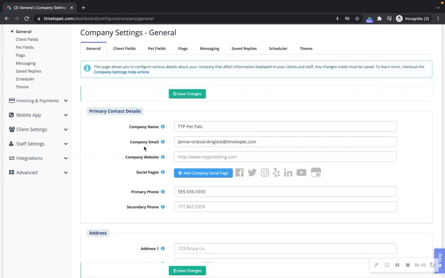Your company email address can be the same or can be different from your admin email address. This will also be included in many places in Time to Pet, such as on invoices, emails sent to clients, and on your client portal website.